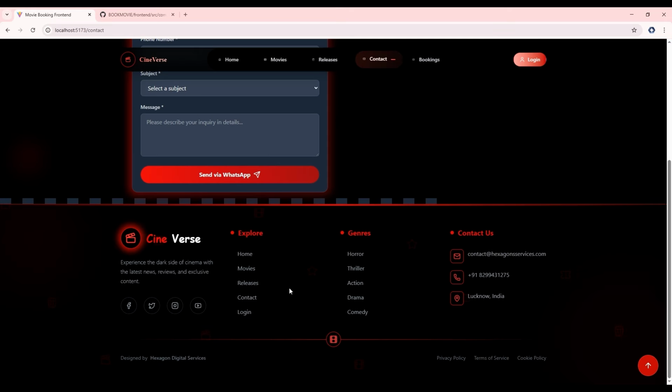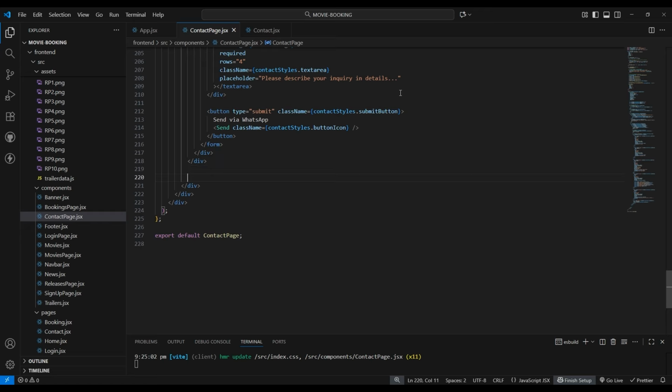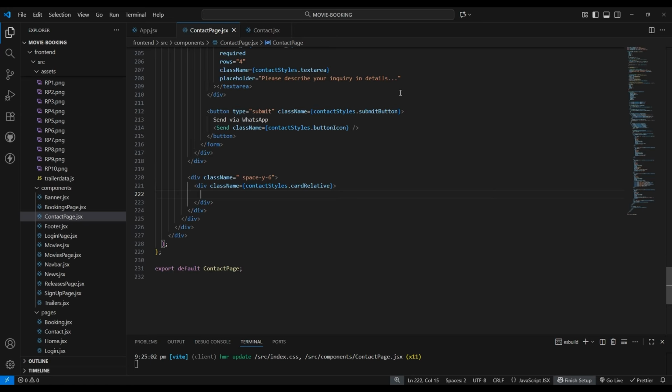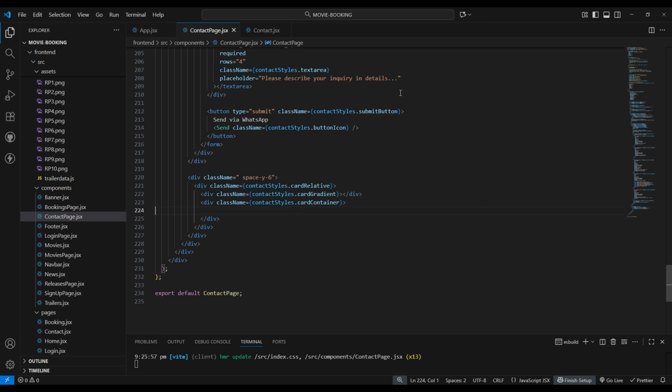Now after this, let's go back, and now after this, let's create another div tag. Give class name to this div as space from y-axis will be 6. Then another div tag, give class name as contact styles dot card relative. Again create a div, give class name to this div as contact styles dot card credit. Then after this div, create another div tag, give class name to this div as contact styles dot card container.